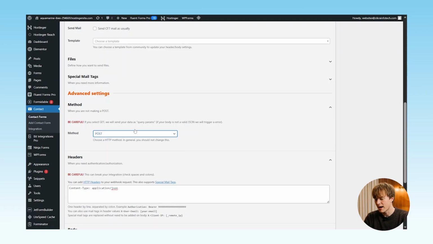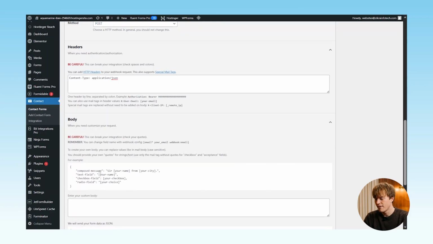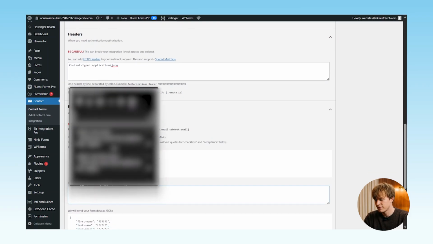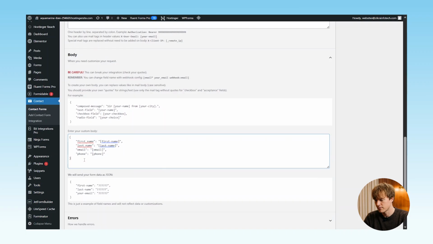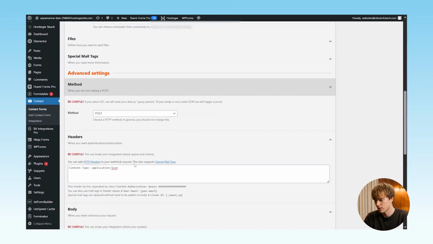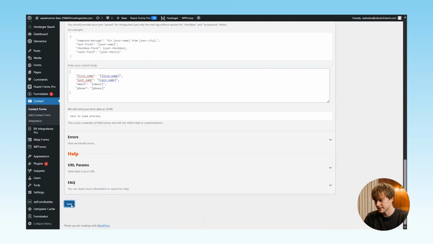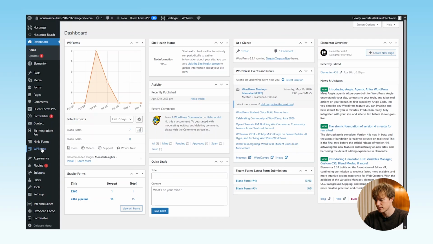If you're connecting to a pipeline, also add an authorization header with the value bearer followed by your API key. In the body, map your CF7 field tags to the Z360 field names in JSON format. For forms, that's first_name, last_name, email, phone. For pipelines, use the field names from your pipeline form wrapped in a form_data object. Save and test.